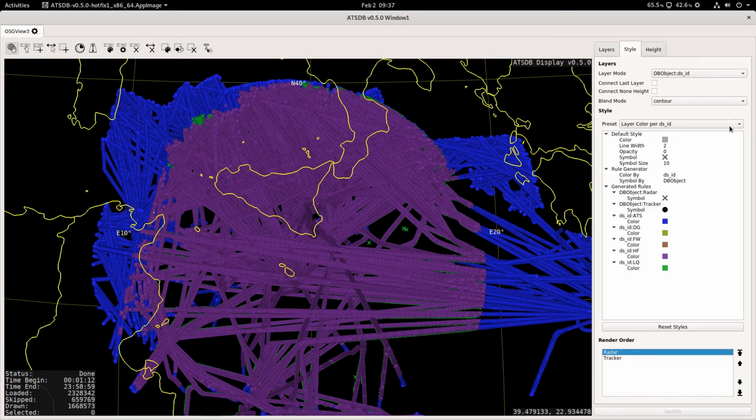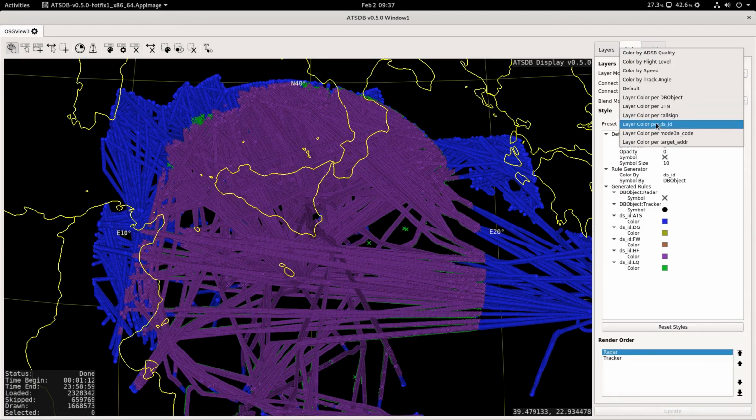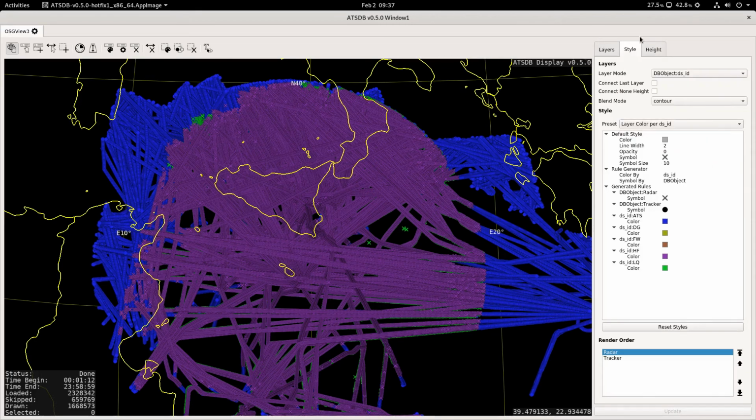Okay, so these are the layer color presets. So just be aware that the variable that has to be used, for example, for generating the rules, has to be present in the layer, otherwise only the default style is used.